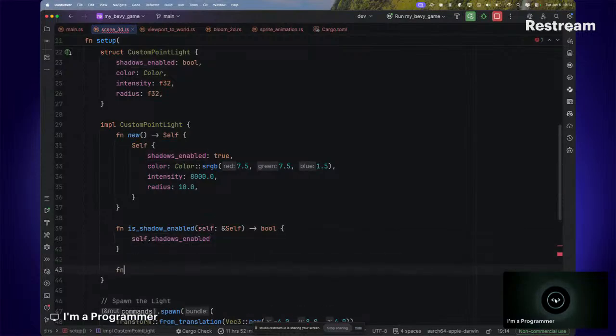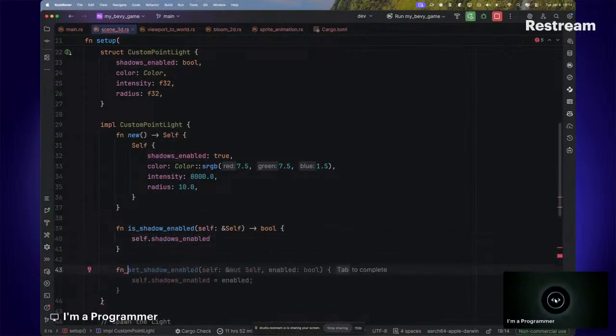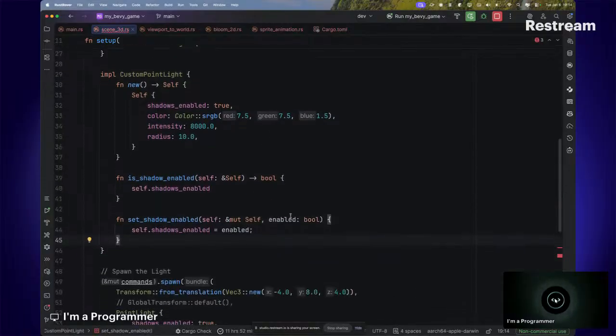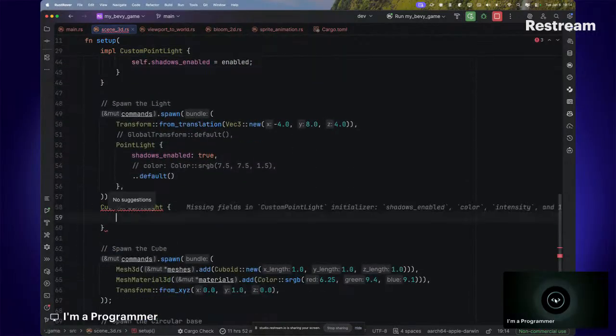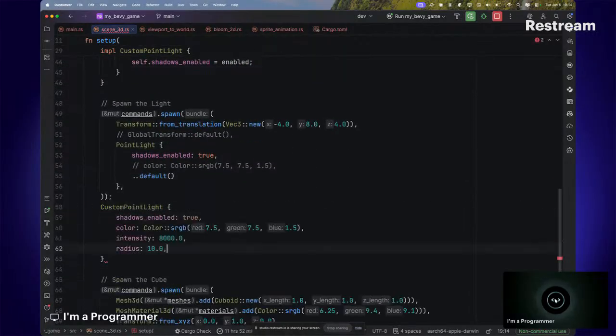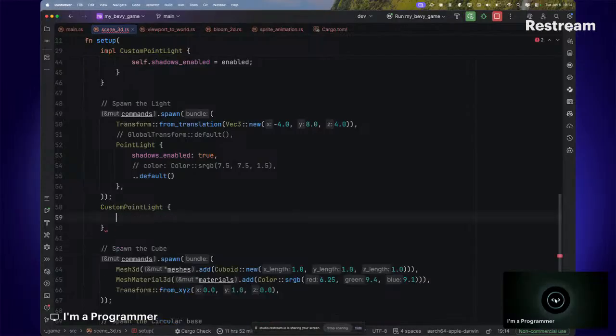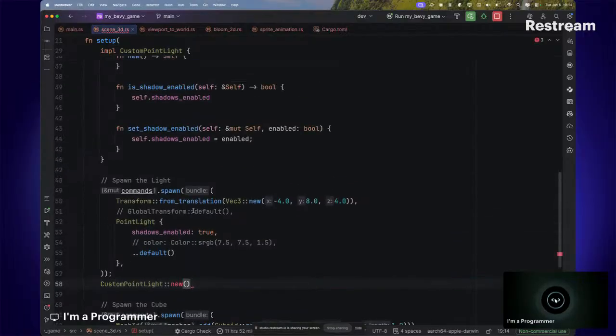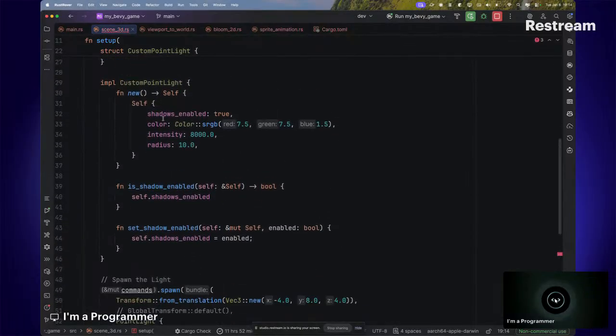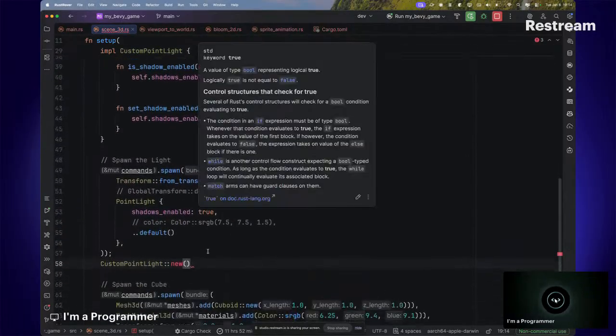Like this. And then I can define another one called set shadow enabled, just like this. You can see that it literally makes sense, right? So if I want to implement the custom point light now, what I need to do is define this as my initializer, or I can do this. I can initialize this now, which is my initializer for this new custom point light. Dot new.